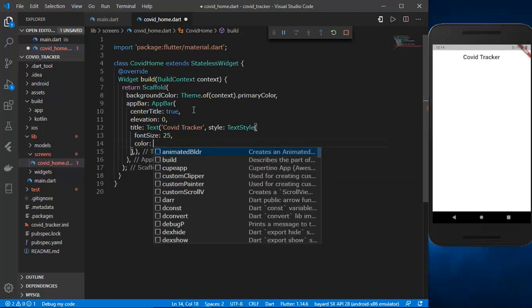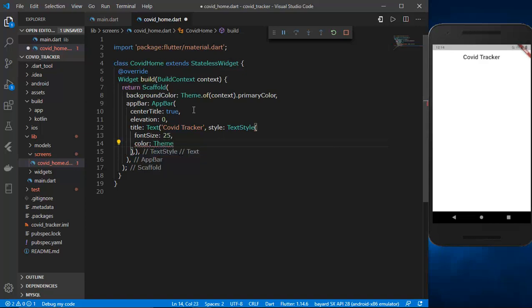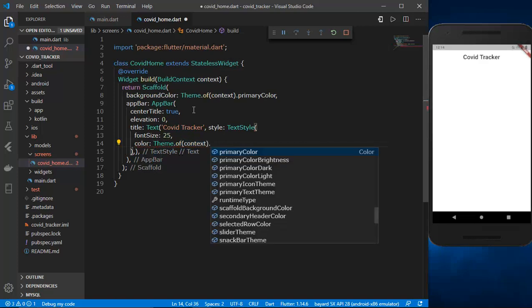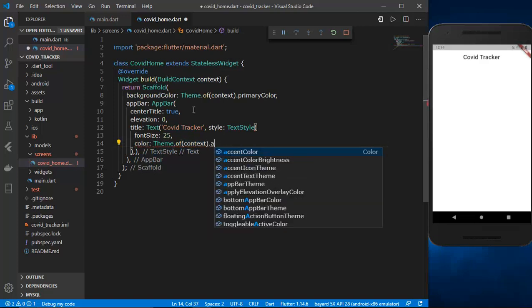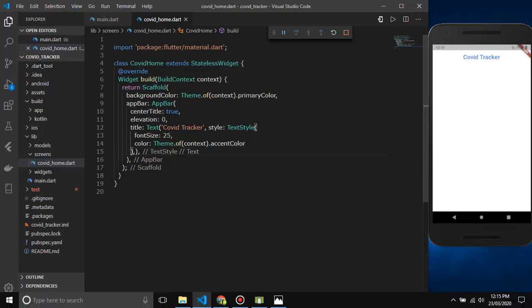Colors, not colors, theme dot of context dot not primary color. It should be accent color, so accent color, and let's save it. Okay, it looks a bit nice now. And after that what we need is, actually, let me check the plan.